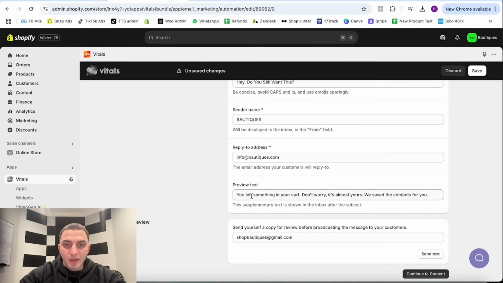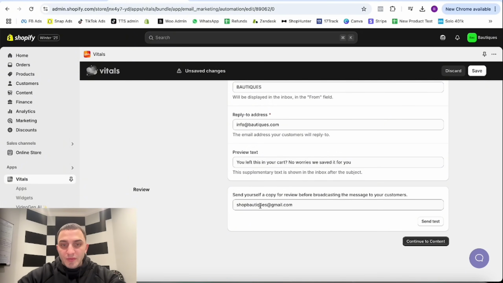And then for the preview text, also known as the pre-header, we're going to say you left this in your cart. No worries, we saved it for you. And then for the review, we can leave this as the Gmail one. This is so we can send ourselves a copy and see how it looks. Then click continue to content.